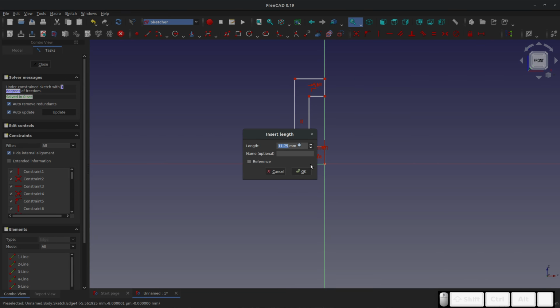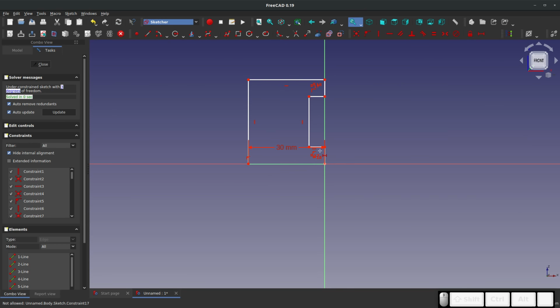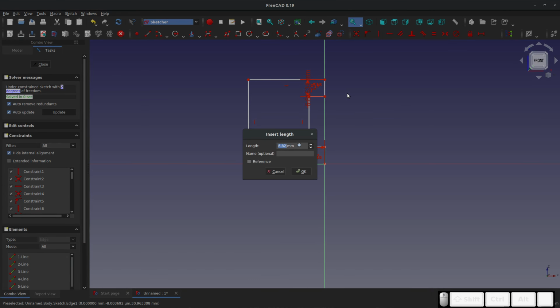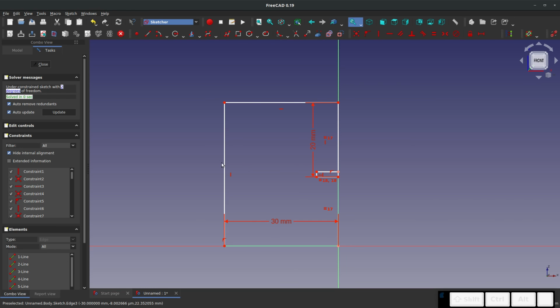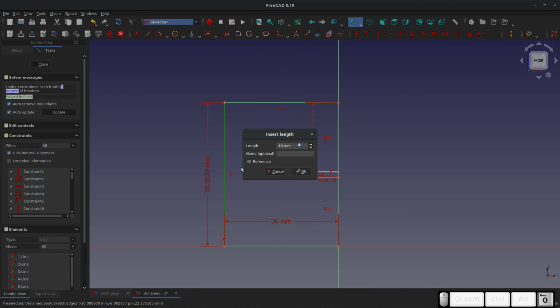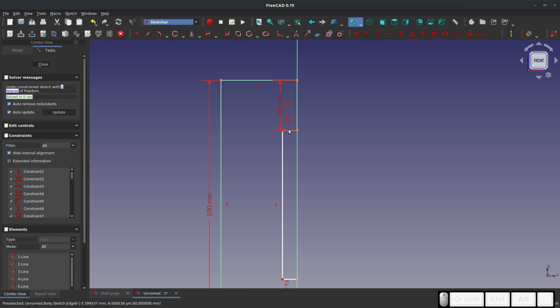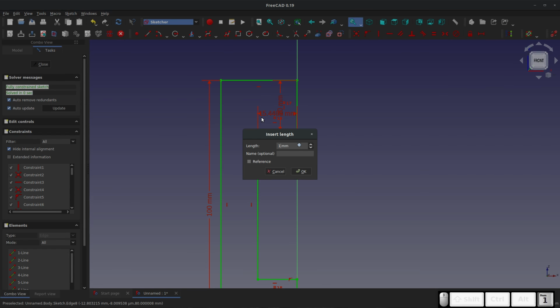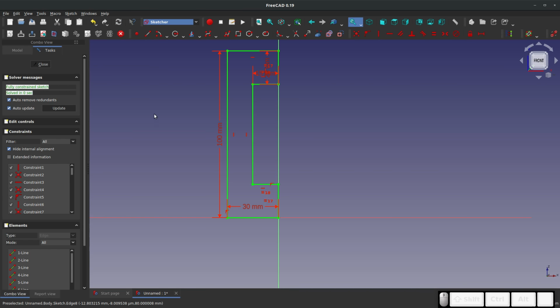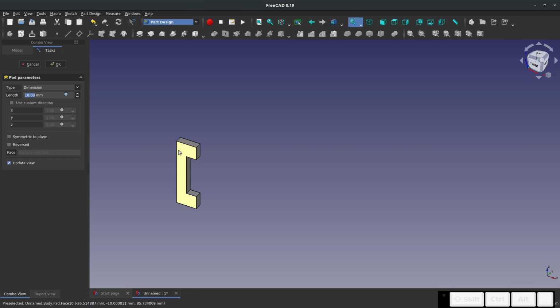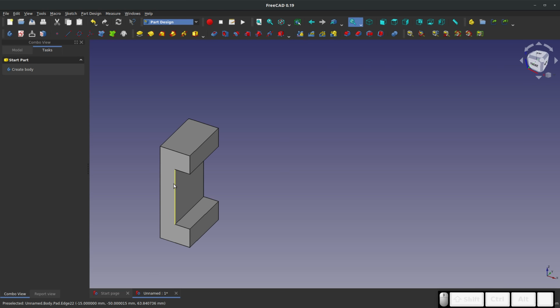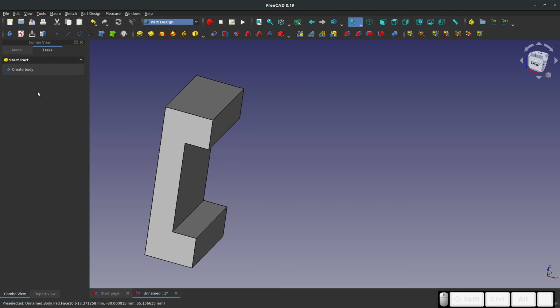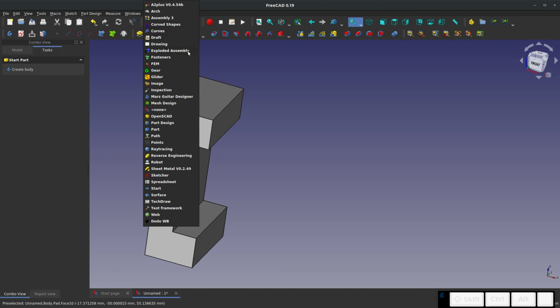Shift H, we'll make that how about 30? Shift V, we'll take this vertical and make it something like 20. This guy, Shift V, we'll do something like 100. And then I think this is the last thing. Shift H, we'll do 15, looks good. All right. So we've got this sort of sideways U shape. We'll close it. We'll do a pad. We'll go 50. And now let's go to the FEM Workbench.